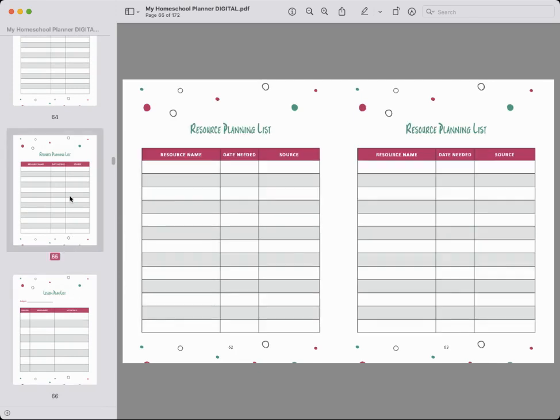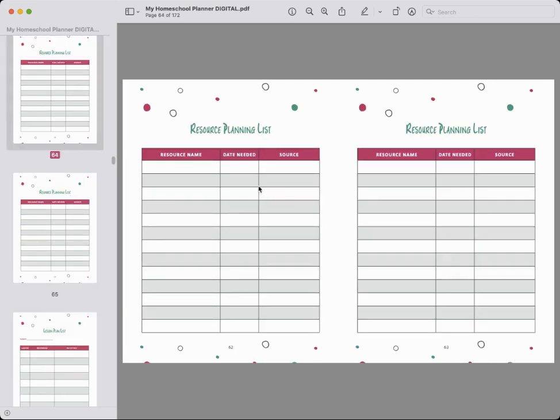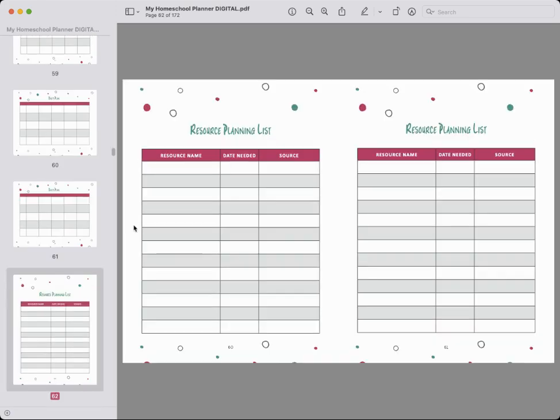Then we get into our resource planning list. So, as you are doing your resource planning, what are the different resources you need? When do you need it? And where are you going to get it from? So, at some point, do I need to pick up a science experiment kit? At some point, do I need to get a new encyclopedia for history? At some point, do I need to pick up a different resource for science? Whatever it is, I can put these here and put the date that I need them.